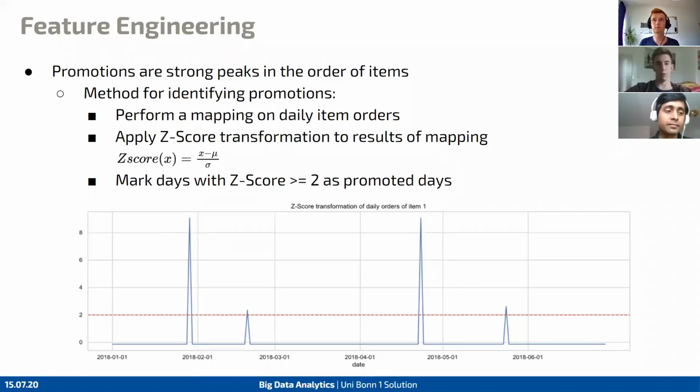And then we go on to the feature engineering. So after we decided on what basis to aggregate our data on, we decided to do a very feature-heavy approach. And our most important feature is whether an item is promoted on a certain day or not. The method that we came up with to identify these promoted days is the following. We perform a certain mapping on the daily item orders, and then apply a z-score transformation to the results of these mappings. And we mark the days with a z-score greater than or equal to 2 as promoted days.